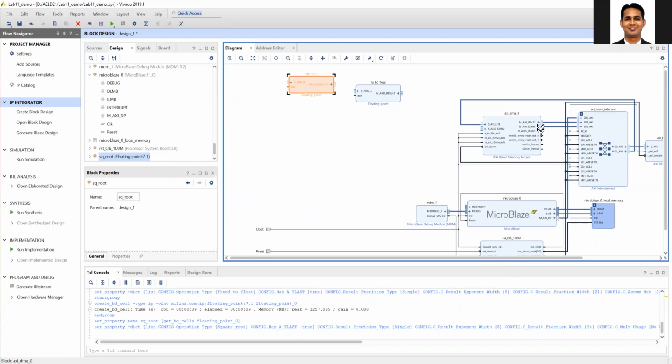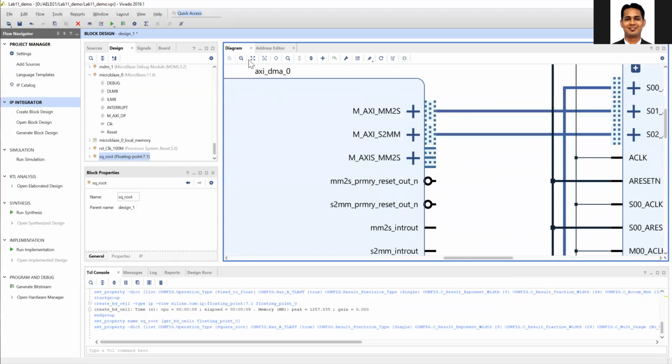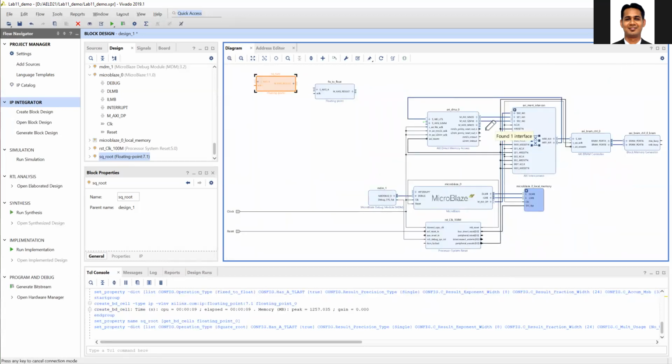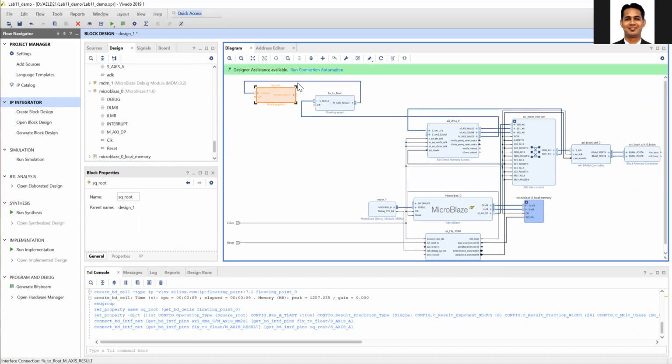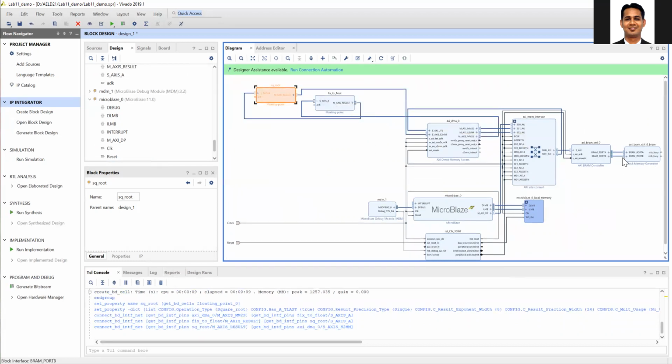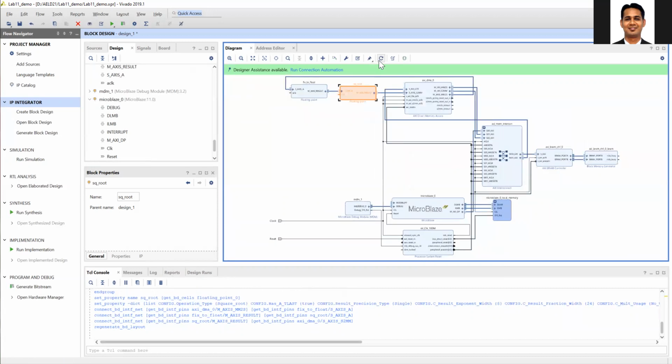So now what I'm going to do, the output of the DMA, you can see the MM to S, I'm going to connect to the input of the fixed to float. So input is fixed point integers coming from the Microblaze or the block RAM. They are converted into the floating, and the output of the floating is given to the square root, and this output of the square root IP is then connected to the DMA, and the DMA will write back the data to the block RAM. Okay, so regenerate the layout.